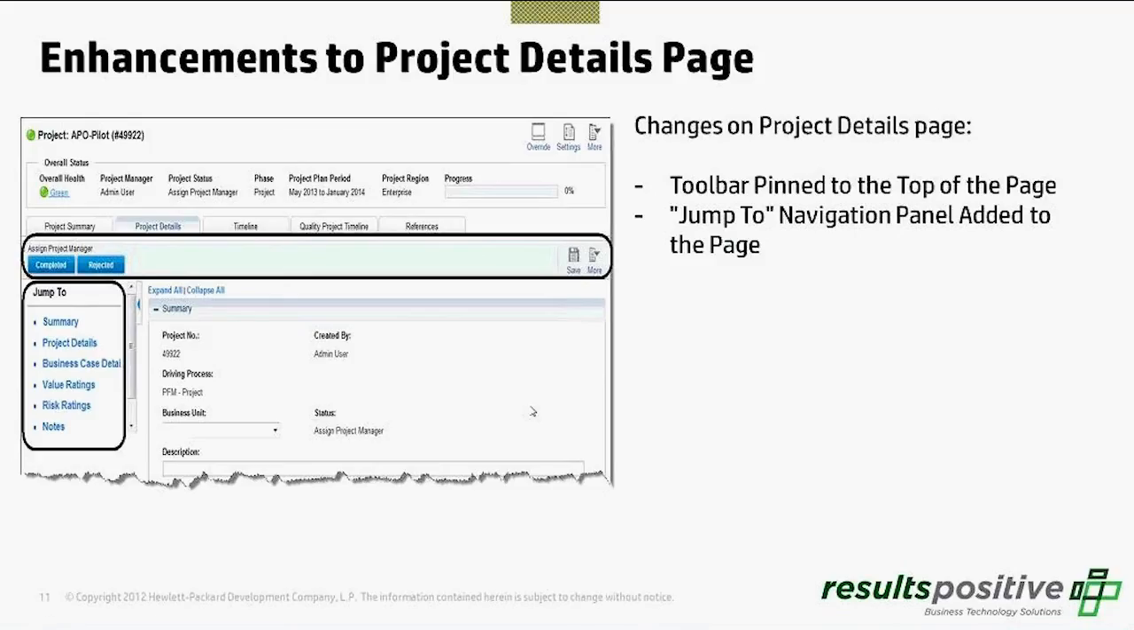So just like they did in 9.21, or 9.20, I guess, they've now added this pin toolbar and summary section to the project overview page, or the project details within the project container. So that's great, because it makes this just as usable as the request form is now.